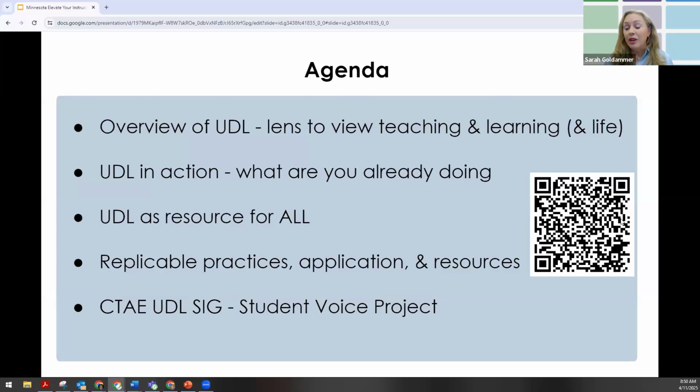So UDL in action. What are you already doing? And I already mentioned that a little bit, that we're going to talk about that and that is part of what we really want to engage your brain now to think about: okay, what am I already doing? And make note of that.